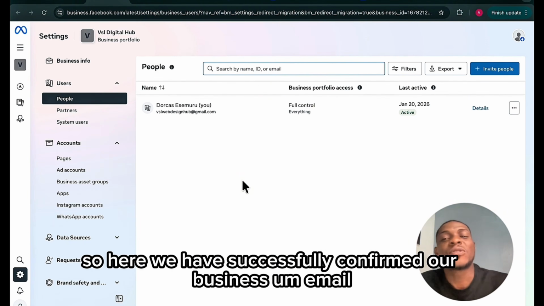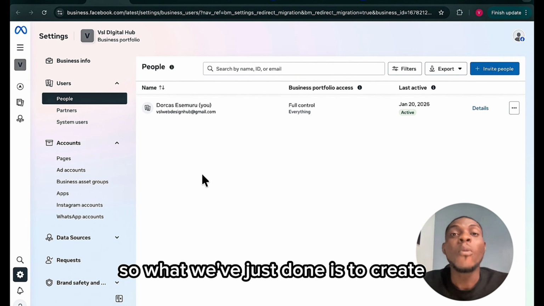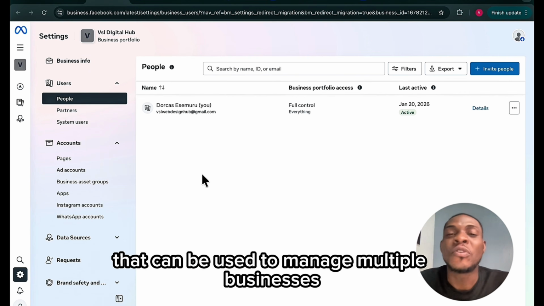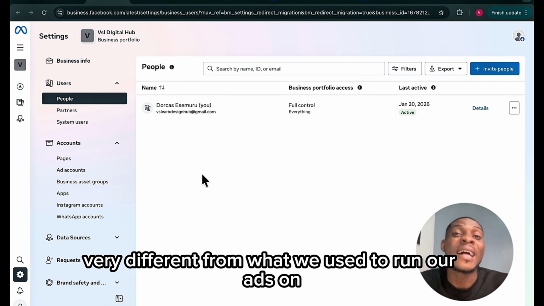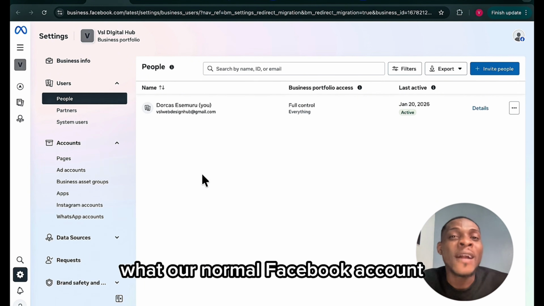So here we have successfully confirmed our business email. What we've just done is create a business manager account that can be used to manage multiple businesses, as it were. Remember, we mentioned that what we've just created is very, very different from what we use to run our ads on our normal Facebook account.